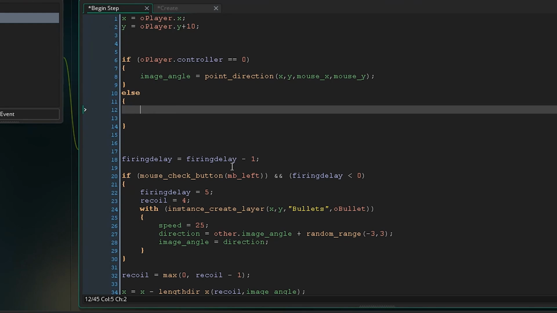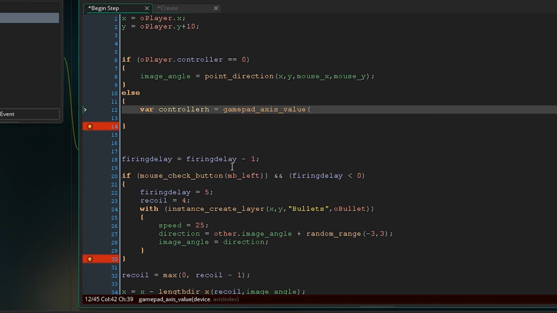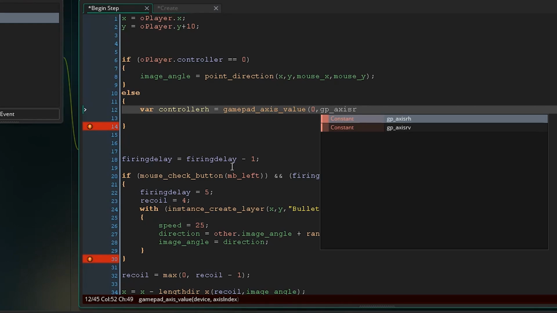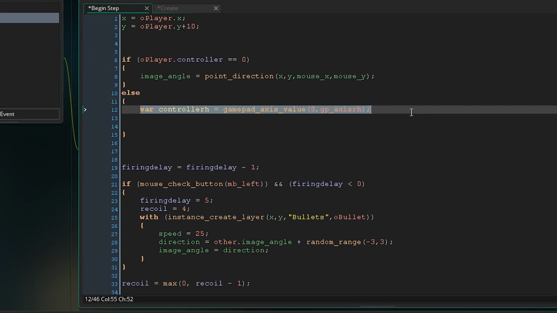We need to do a bunch of things. The first thing we need to do is get the axis value of our right analog stick in the horizontal and vertical direction. So I'm going to type 2 vars, because we're going to use these a couple of times, so putting them into a var just makes it easier. Controller H, you can see that'll turn yellow in a second. Oh, there it is. Axis value, open bracket, device 0 as always, and then GP axis R for right analog stick, H for horizontal. And that's controller H, that's going to be our horizontal axis.